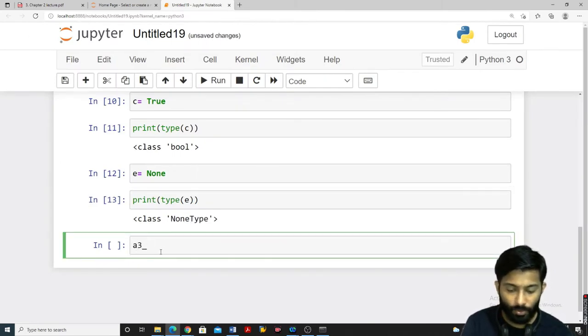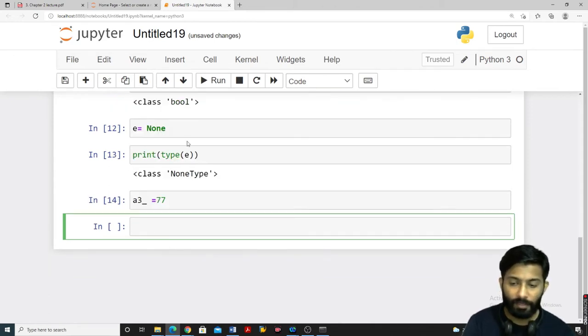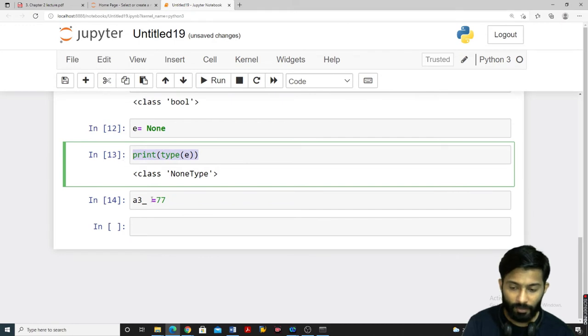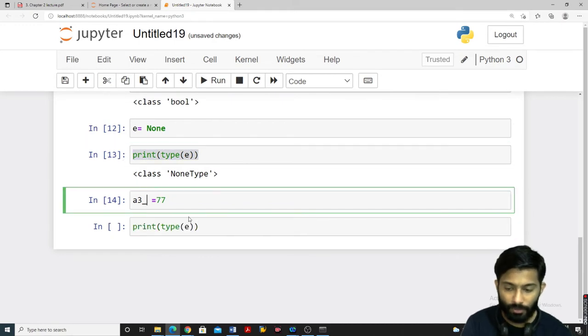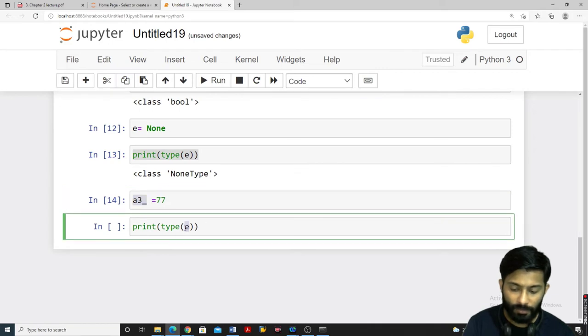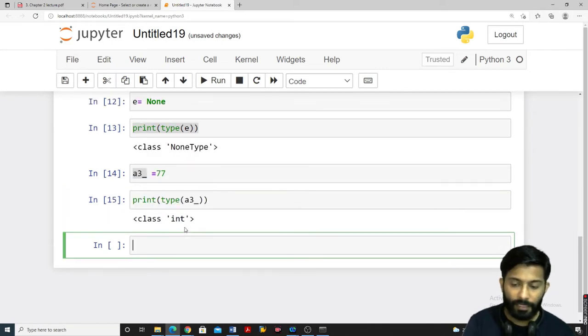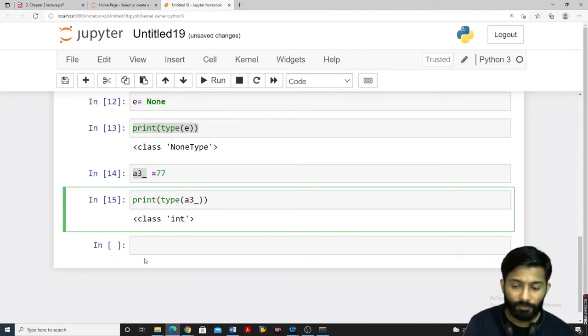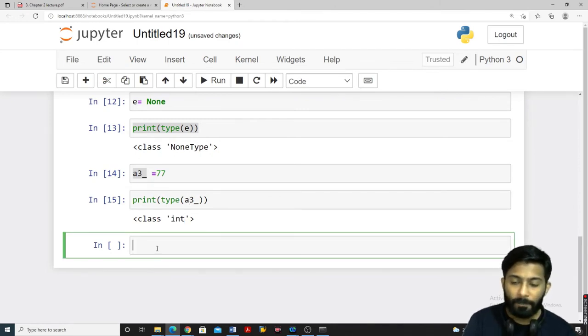A3_ equals 77. Control C. The score I have written, right? Yes, it has given me an integer. Yes, it has been saved. It functions well. Next, from the special characters only underscore is allowed.